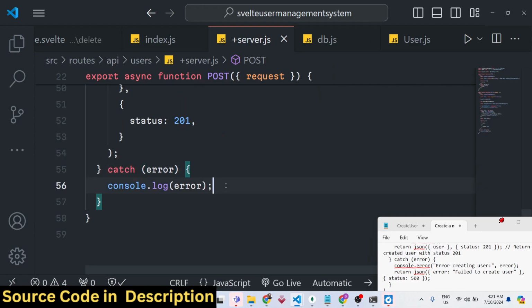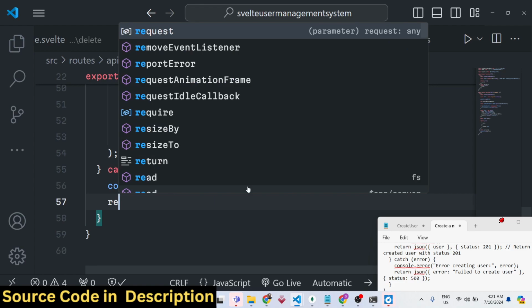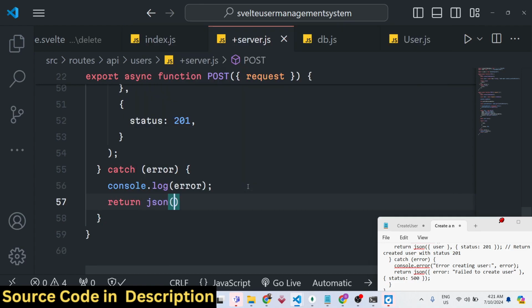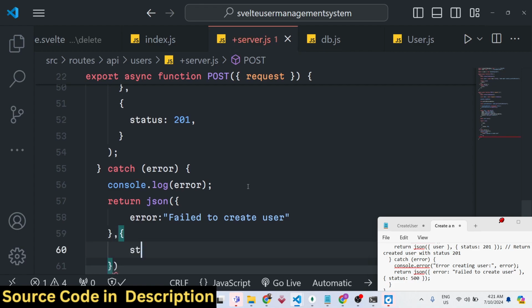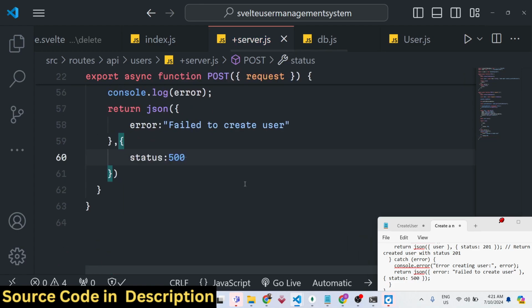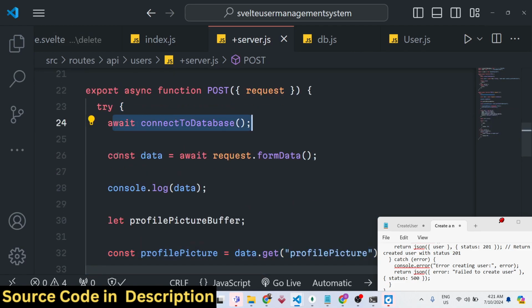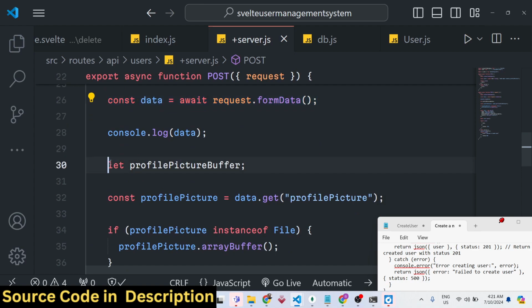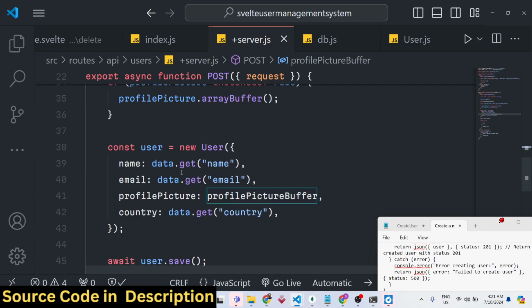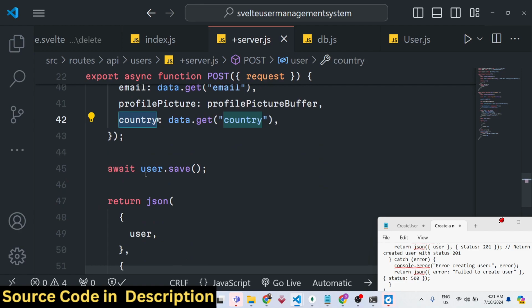If any sort of error takes place, in that case also we can return a fail to create user, and inside we can pass a status of 500. This completes your post request, guys. Very simple process. We actually make the connection, then we get the data. We basically convert your profile picture to a buffer and then store it, and then we get all this information: name, email, profile picture, and country, and then we save it.